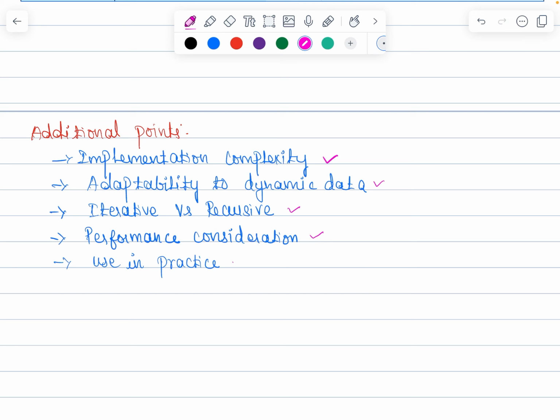Why? Because every time it divides the list into halves and follows the divide and conquer strategy, whereas linear search uses only the iterative procedure. So, if there are n number of elements, n iterations it is supposed to take, and also if the list is huge, linear search is not going to be the preferable one, since it consumes much time. And the next point is use in practice.